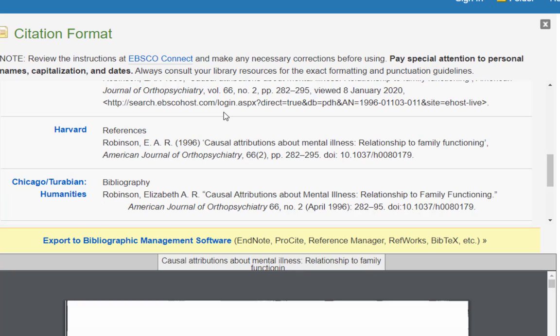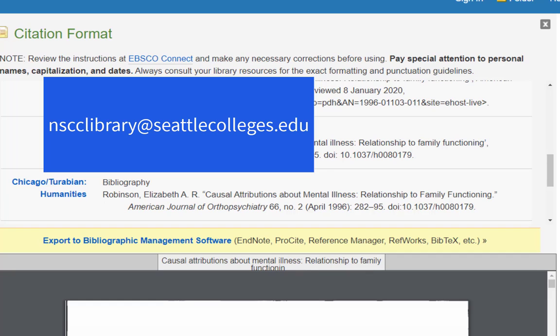If you have further questions about research, don't hesitate to reach out to us via email or use the 24/7 chat function to talk to a librarian, day or night.